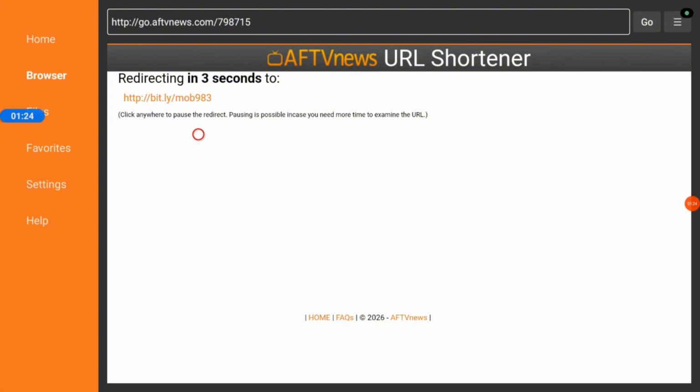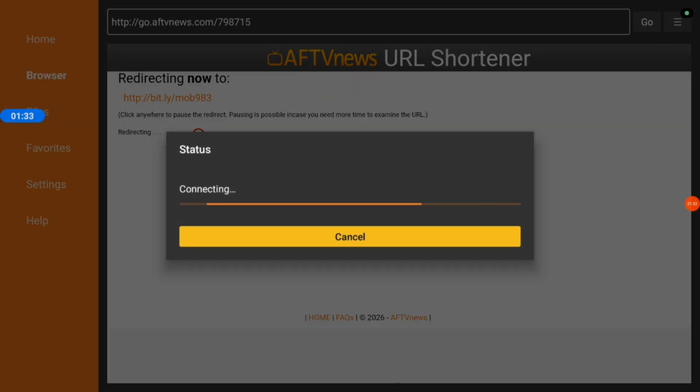So this is the page. It's going to redirect to the application, and then the application downloads to your Android TV, and then you can go ahead and install. Please, I always recommend after installing the application, delete the app file to save space.